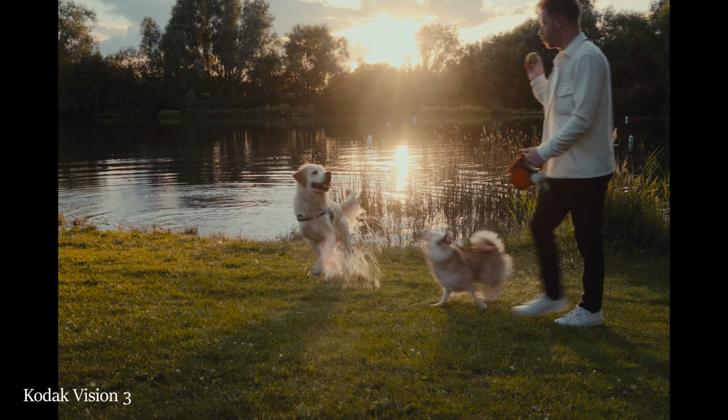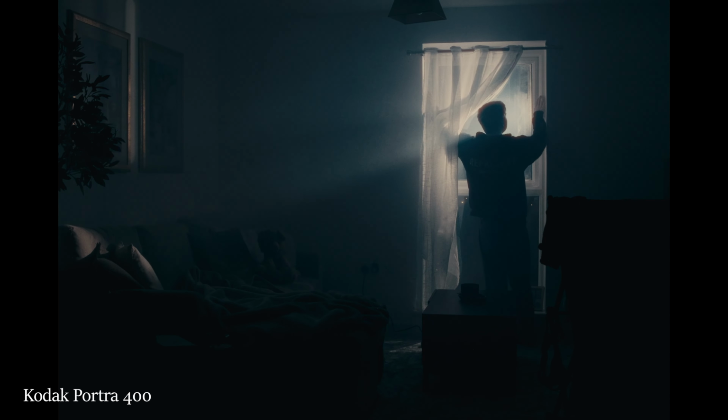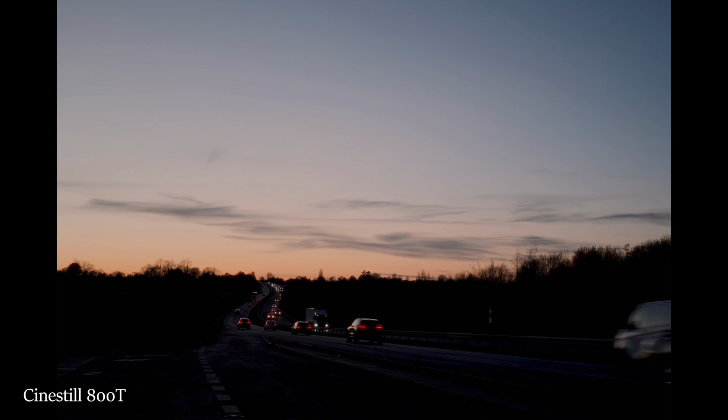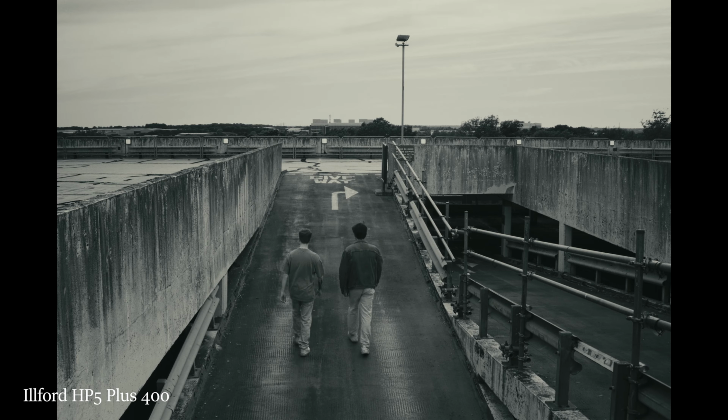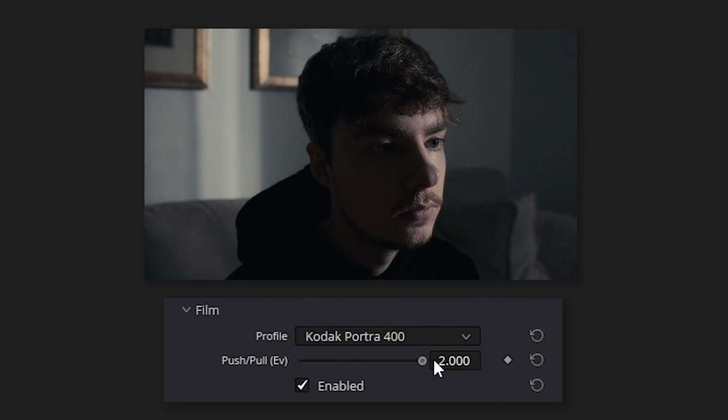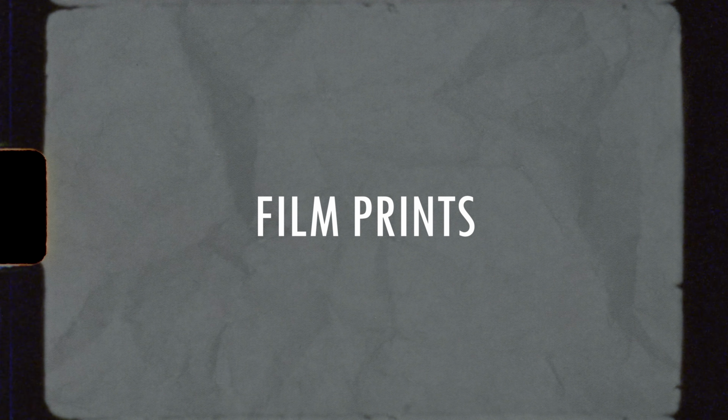Firstly, film stocks. Dehancer has over 60 different film stocks to choose from. To name a few that you've possibly heard of: Kodak Vision 3, Kodak Portra 400, Cine Still 800, Ilford HP5, and even Kodachrome 64. And within each film stock you have a push and pull slider, which gives you countless variations between each film stock. Next up, film prints.